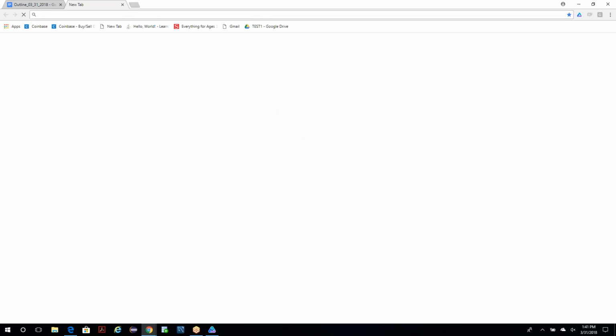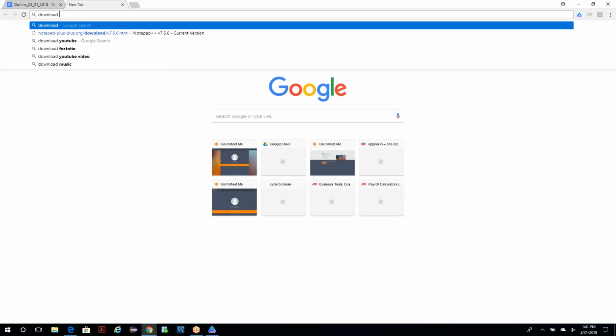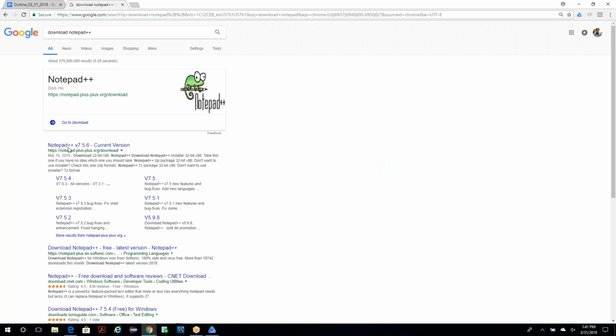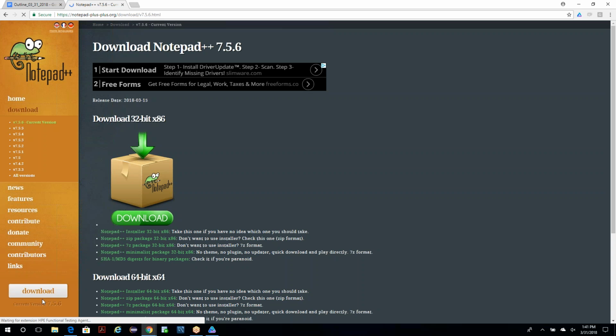Or you can just follow this. You can just say okay, download. Just type download Notepad++, right? Got it. Thank you. I didn't see it. And you just basically select the first one. And once you select it, it's going to bring you to the available latest version of Notepad++, which is 7.5, and click on download on the left side.